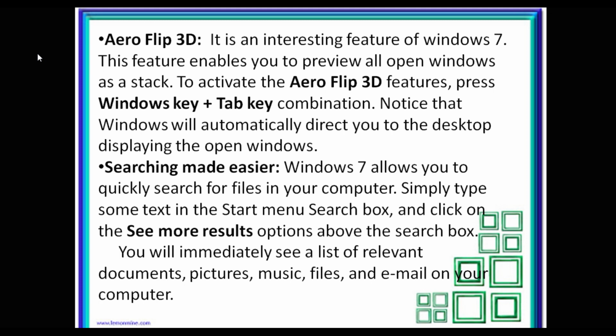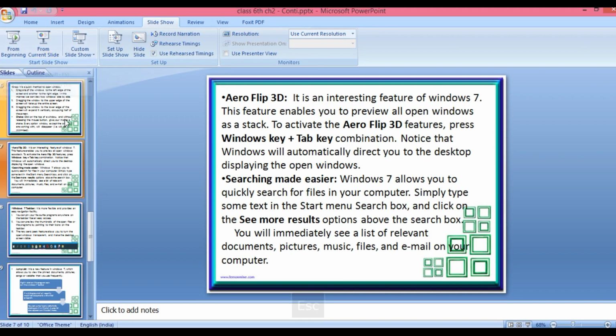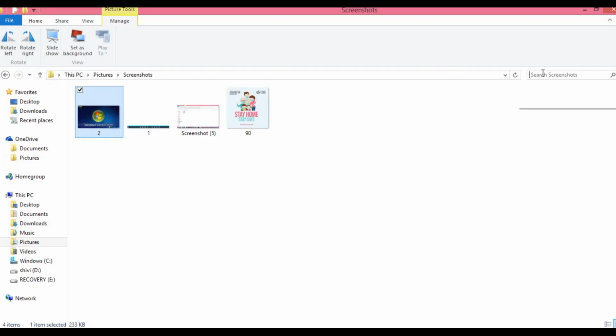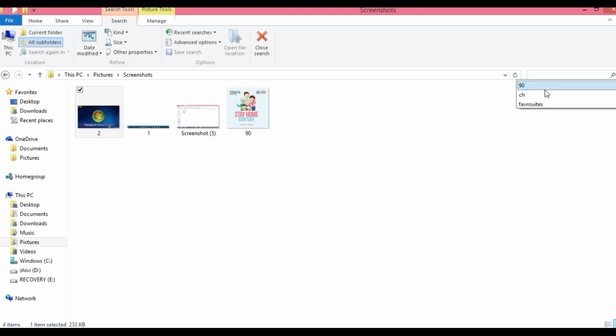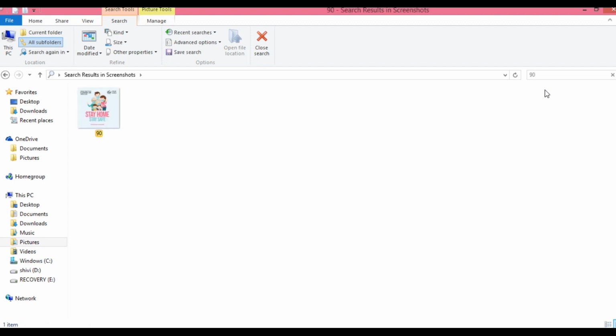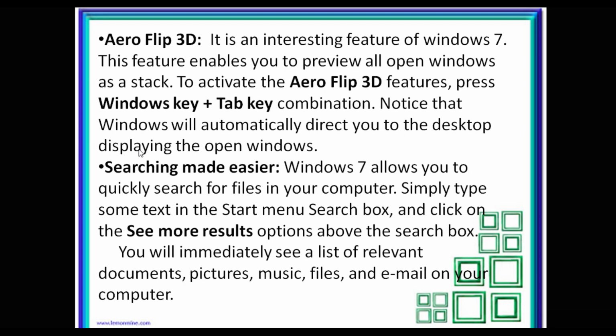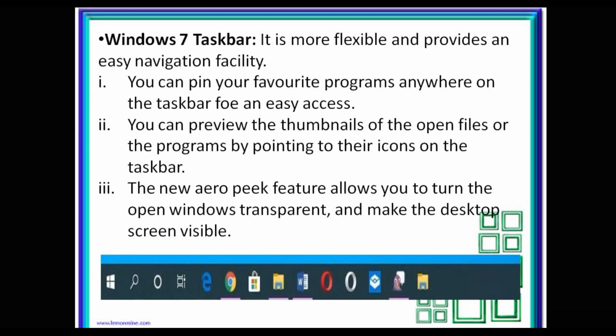Searching is more easy. See, now I don't need to go anywhere else. I just have to click on this file and write in the search option, like I did this, and see, my picture is already found. So this is a very easy option to search for a picture in this way. So let's come to our next option.